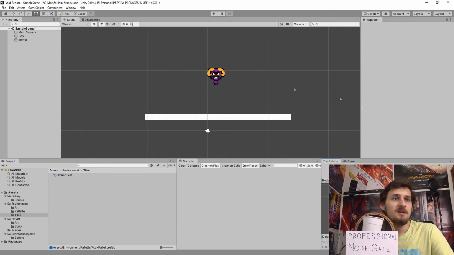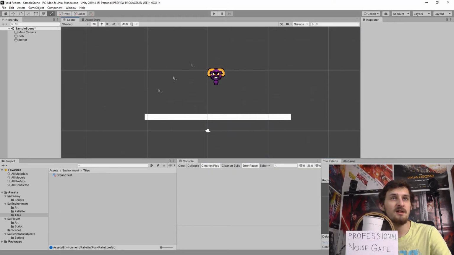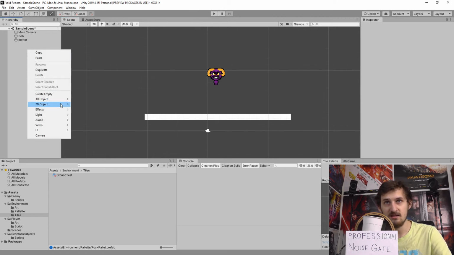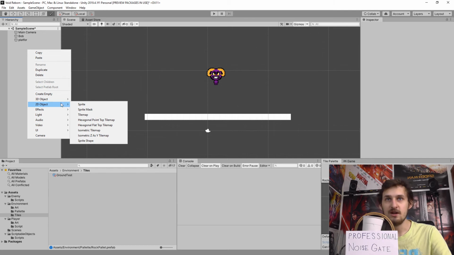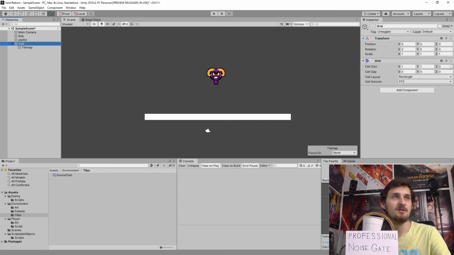Now, what we need to do is in our scene we need to create a tile map, because if I choose the paintbrush and the tile that I want to paint with, I cannot paint in my scene. So we need to add in our scenes to the objects tile map. It's gonna create a grid which we can customize. I'm not gonna touch it right now because I don't have to.